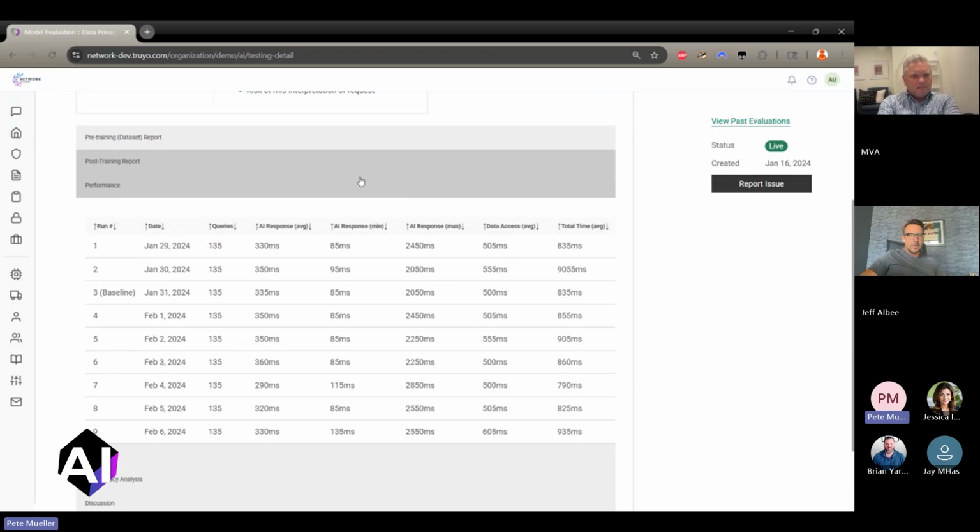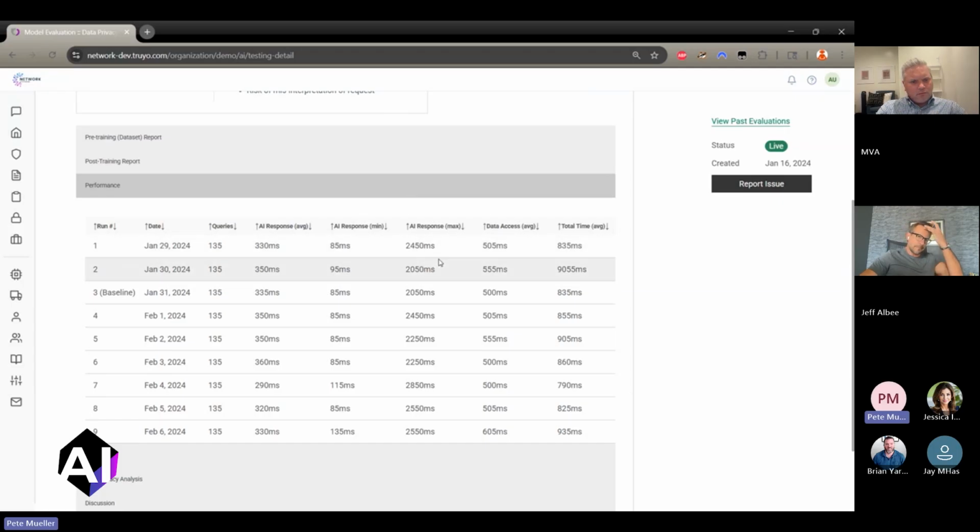So we can then move on to some performance metrics. And here we're looking at responses. Again, we have our 135 queries, and we're just trying to determine a couple of things here. How quickly is my AI responding? Is it responding in a reasonable amount of time? And we broke this down into two sections: the amount of time that the AI takes to calculate and the amount of time it takes to gather the data in order to have the AI make its decision.